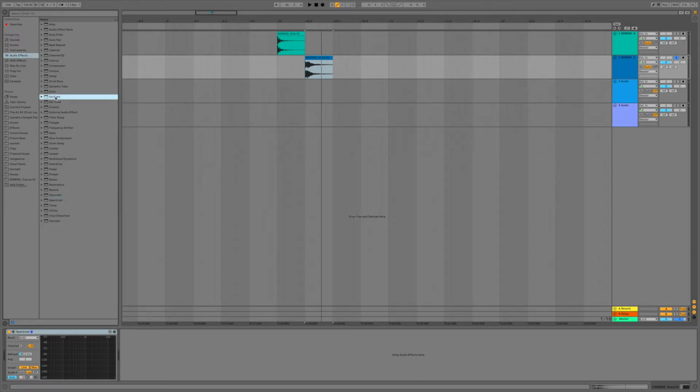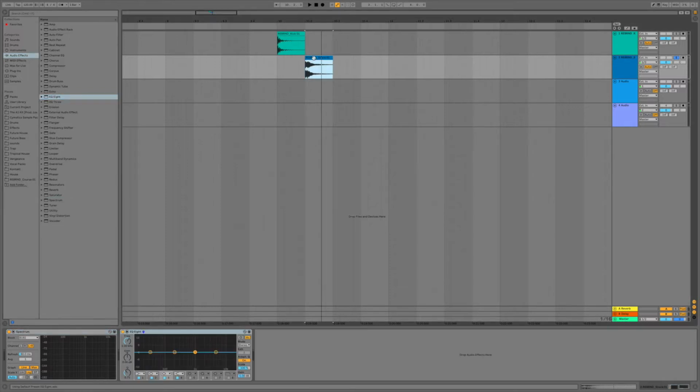I'm going to find the EQ8. I'm going to click, drag, and put it on my snare track. So there it is in the effects section down here at the bottom. Like a spectrum, an EQ or equalizer also shows the different frequencies that the sound is playing. Except with an EQ, we can now cut out certain frequencies or we can raise certain frequencies.